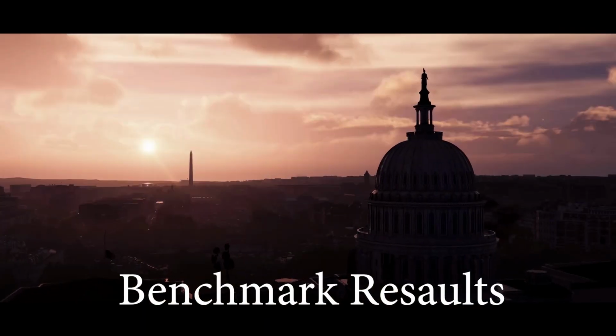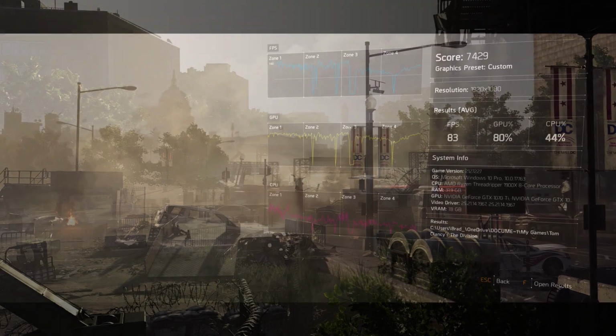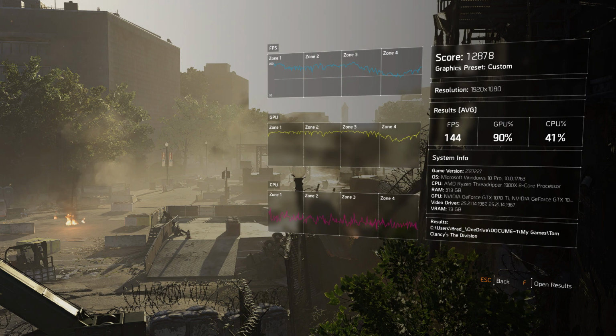So I also benchmarked both of my results, and I'm going to go with the high settings and low FPS first. I got a score of 7,429. That was with an average of 83 FPS, my GPU being at 80% and my CPU being at 44%. I then went and did the low settings high FPS and got a score of 12,878. I got an average FPS of 144, my GPU was at 90% and my CPU was at 41%.